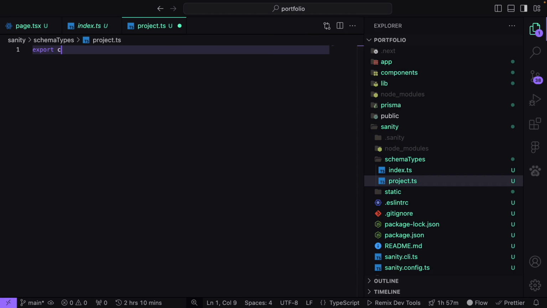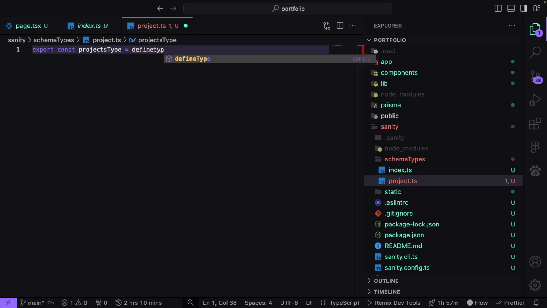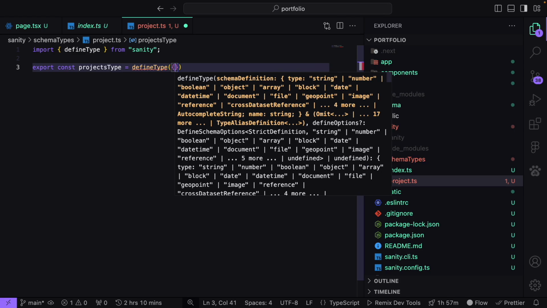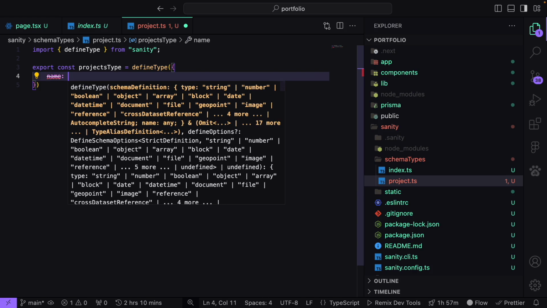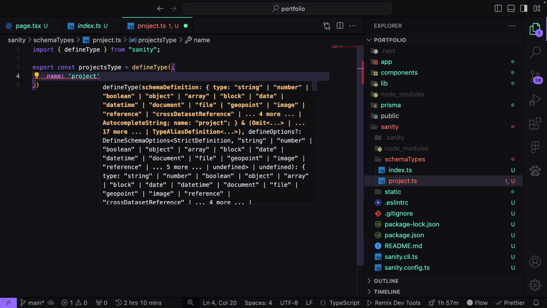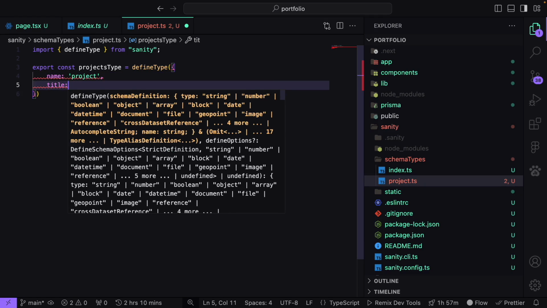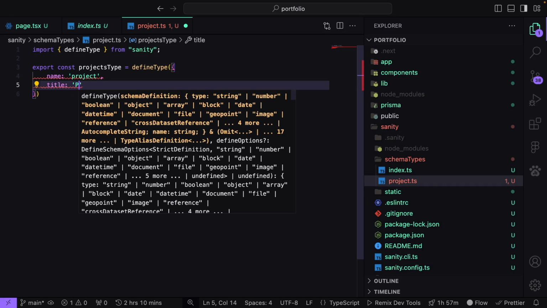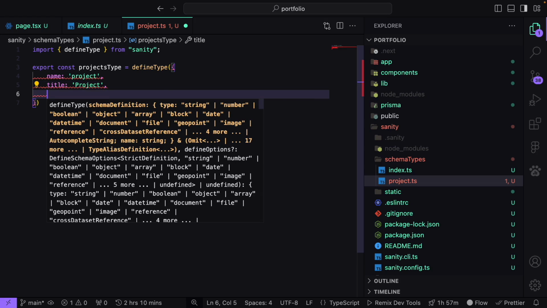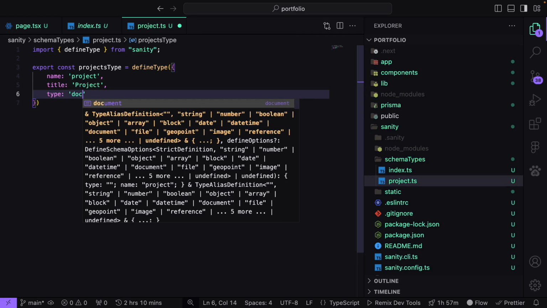What we have to do is an export const. We have to give it a name, so I will name it projectsType, and then this will be equal to defineType. Now defineType is imported from Sanity, and then let me open that. Inside of here I have to give this whole schema a name, so let's just say, I don't know, project. Then we have to give it a title. The title is just the uppercase name, at least that's what I do. The name should always be lowercase or camel case, and the title is whatever you want, because that's what will show up in Sanity Studio. So I will just do an uppercase Project, then let me add a comma, and then the last thing I need is the type, and the type is document.